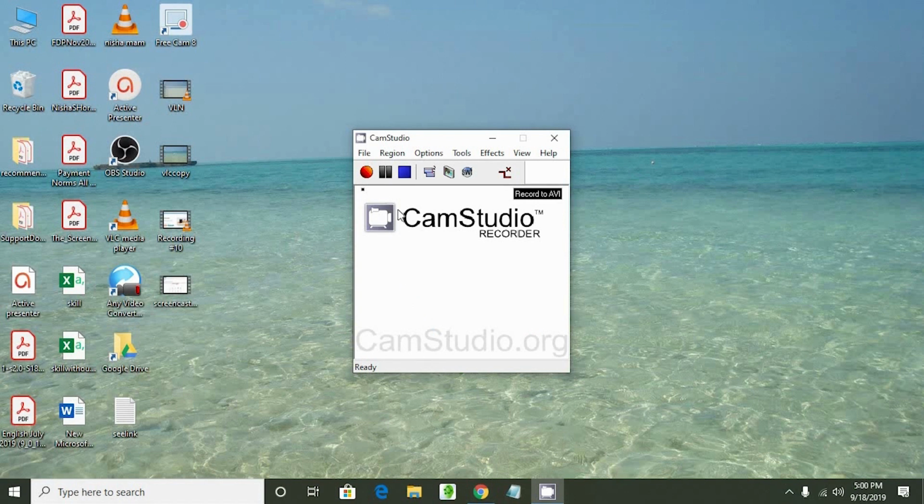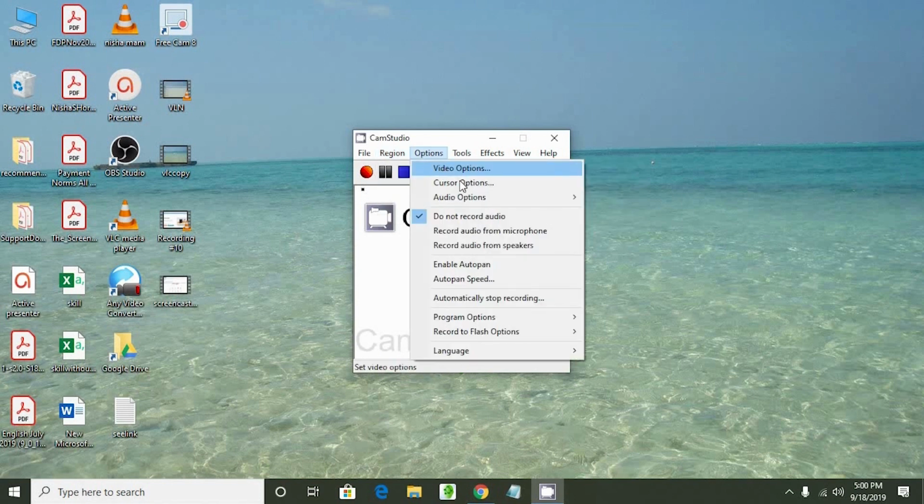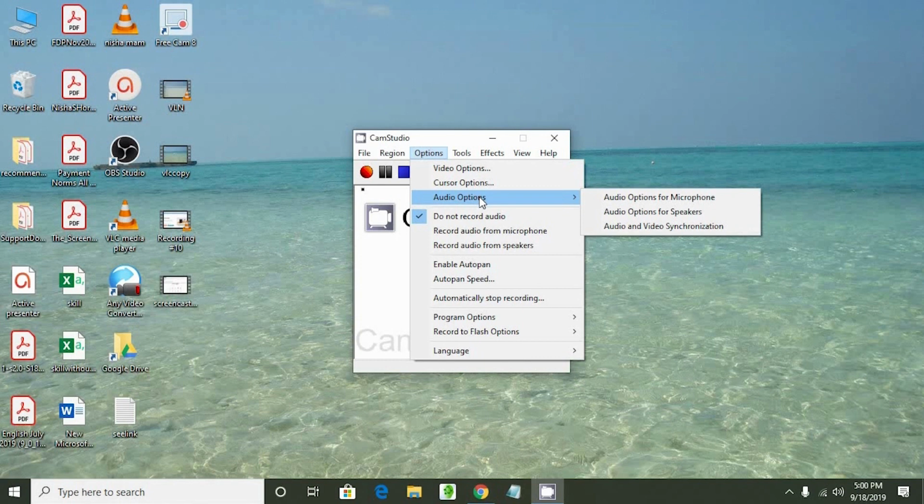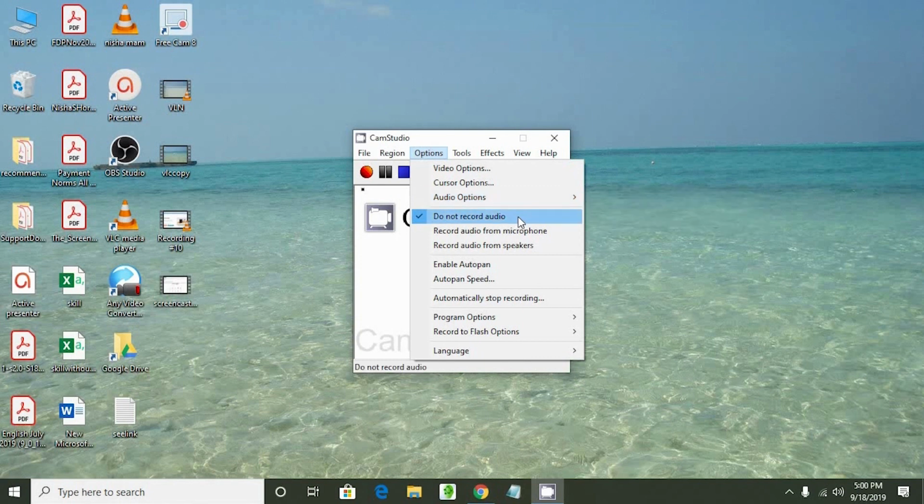So you can see this is the record button, pause and the stop button like any other screencast software. So you can select the region. Do you want a fixed region, window, or full screen? Then options, video options, cursor options, audio options. I will choose do not record audio, since the narration is not a part of this screencast, so I will not record the audio here.